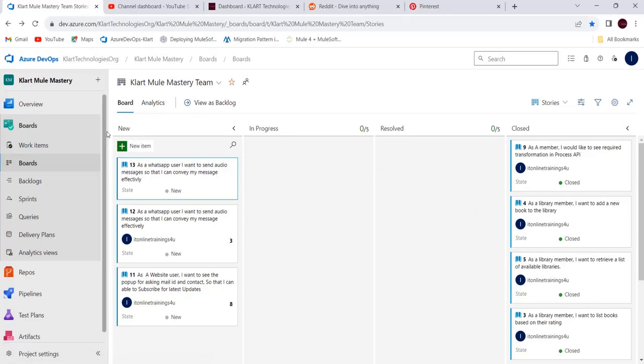So, this is your board, this is your sprint board. Here you will see a couple of columns. For each and every project, they can customize these column names. As of now, I have used new, in progress, resolved, and closed.